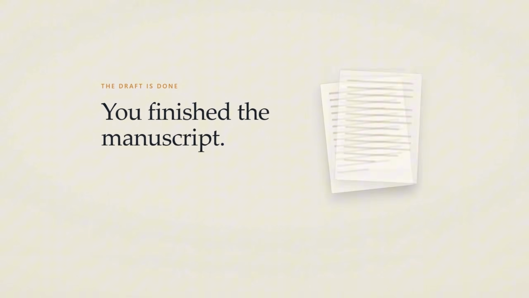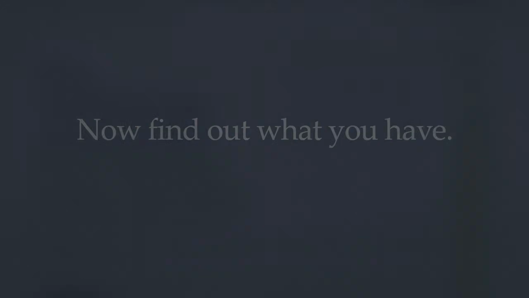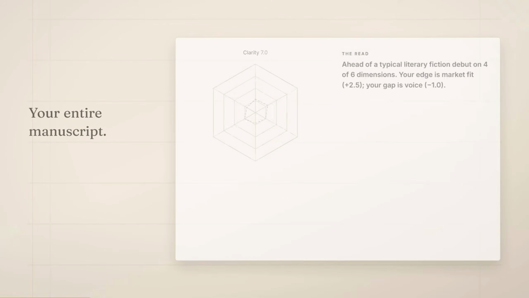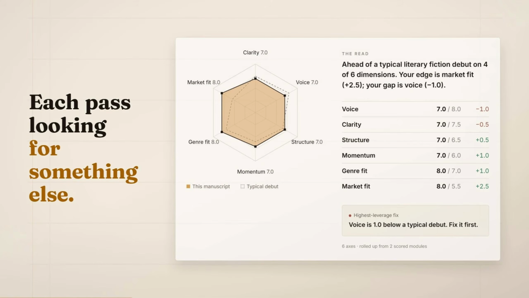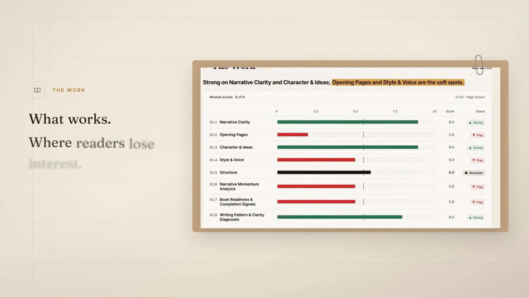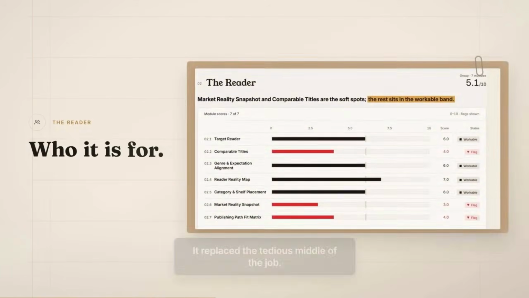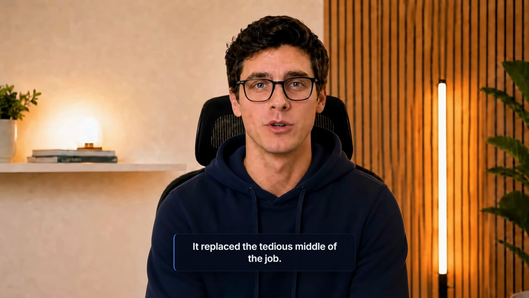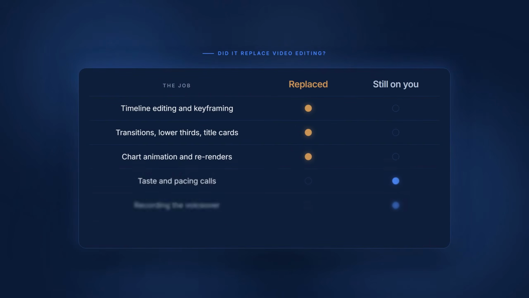Let me be straight with you about what actually happened here. What it genuinely replaced is the tedious middle of the job. The timeline editing, the keyframing, the transitions, the lower thirds, the title cards, the chart animation, and every re-render you'd normally sit through when the copy changes. What it didn't replace is still on you. The taste and pacing calls, recording the voiceover, capturing the footage, and the final judgment on whether the thing is any good. So, did this Remotion video editing workflow replace video editing?